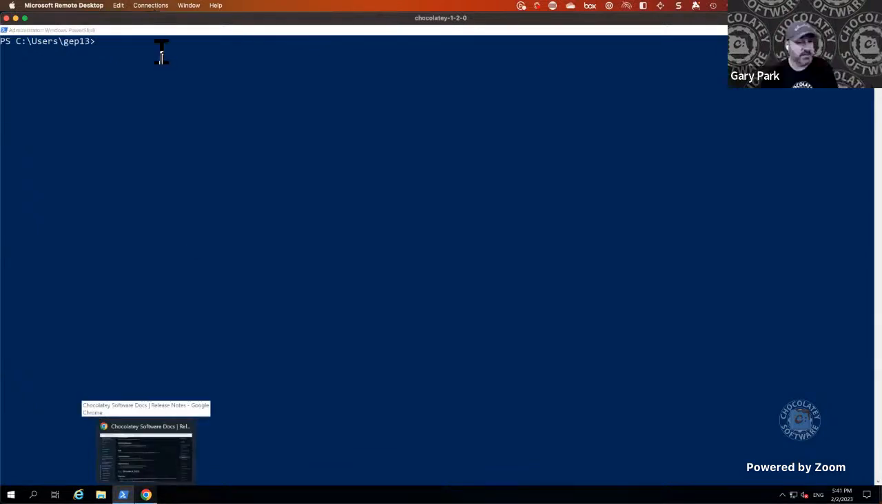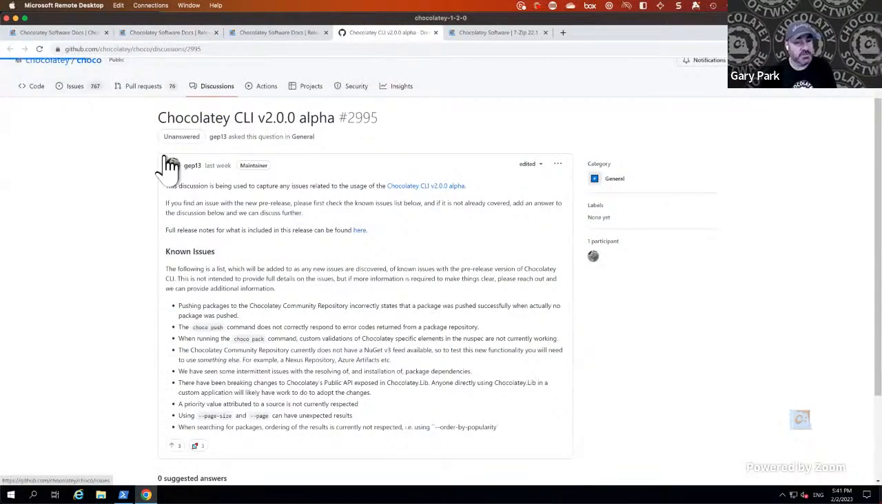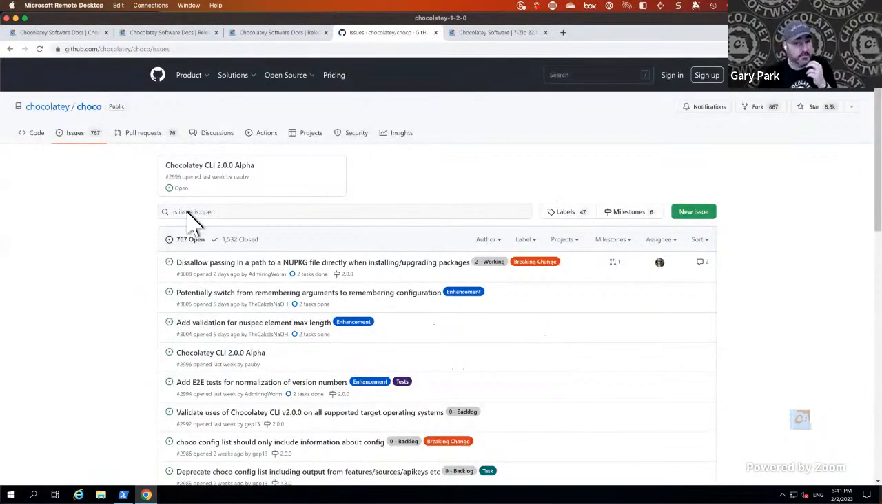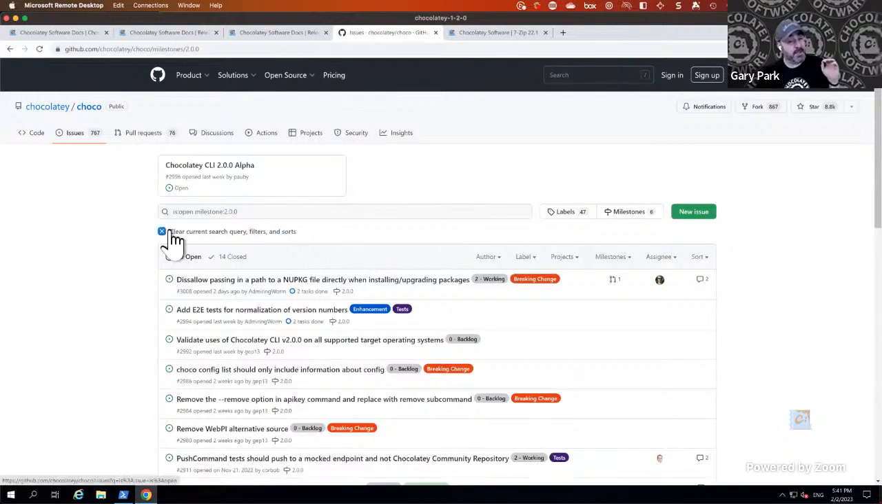Yeah, it's a good point. So let's go over to GitHub again. If we look at issues here, all of this is public on the GitHub repository, so anyone can look at this. But we have an upcoming milestone, the 200 milestone. Currently we have 14 closed issues and 30 open issues. The intention is that we're going to get through all of those open issues and ship everything that's in here.